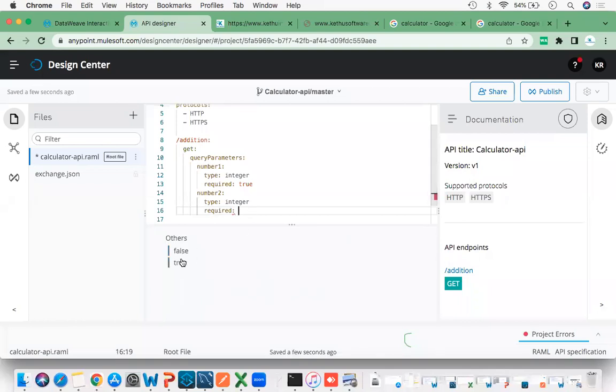So what you need to learn is which one we need to select, when we need to select, that you have to learn.